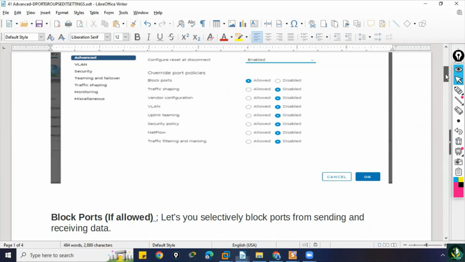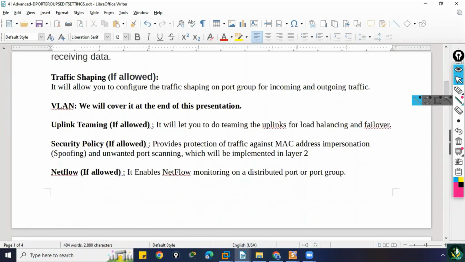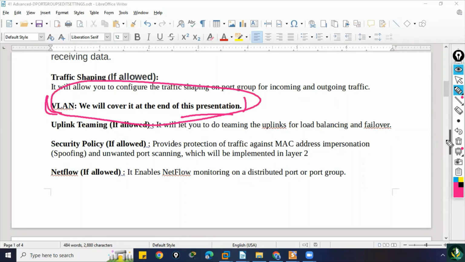And VLAN, okay, we will cover this VLAN at the end of this presentation. It is a big topic, so we will cover it at the end of this presentation.